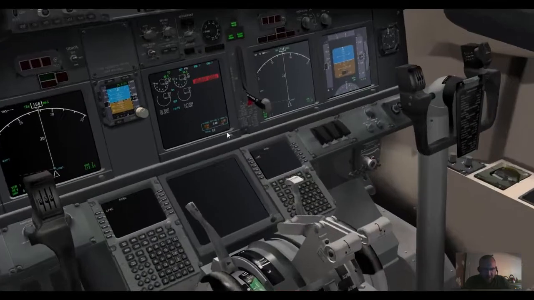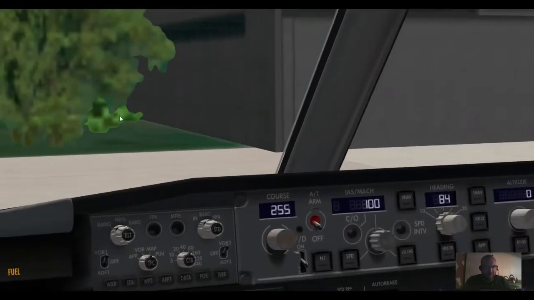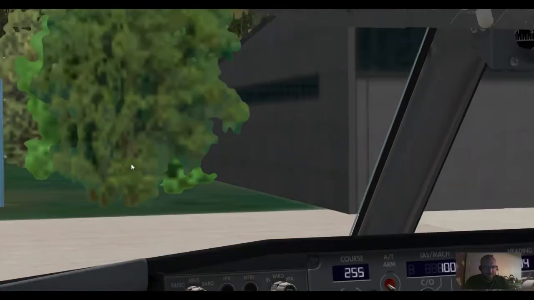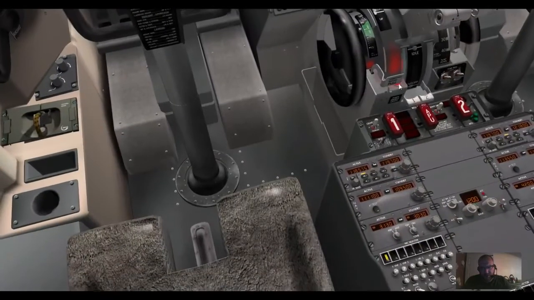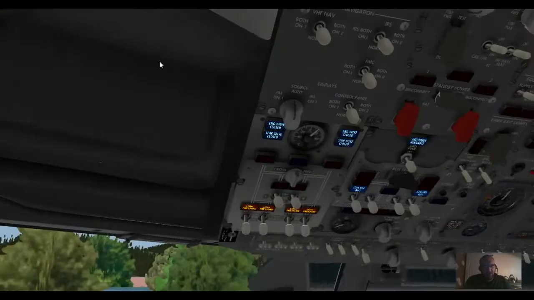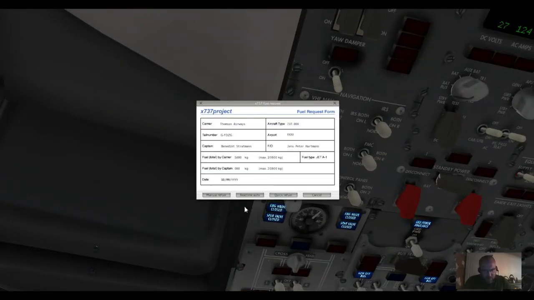Has it put it in yet? No, it hasn't. Why hasn't it? That's strange. Bear with me. I'm not sure what's going on there. Make a fuel request.